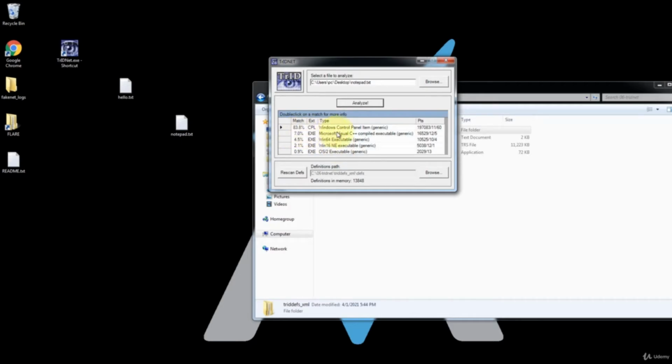For example, 83.8%, this is a Windows Control Panel generic file, 7% is an exe file, 4.5% is a Win64 executable, and so on. So from here you will know the file type, and you don't have to rely on the extension or the fake icon that you are seeing. So these are some of the basic tools for determining file types in Windows.